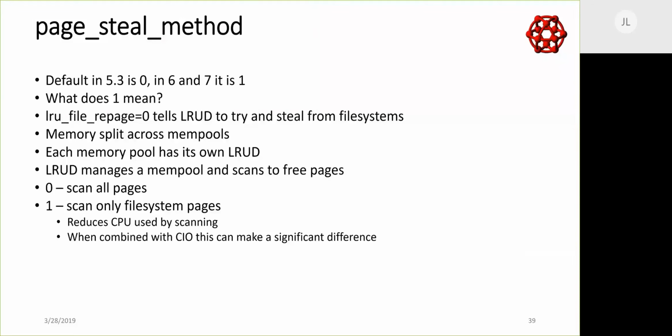But it creates two lists in the pool, one of file system pages and one of CPU pages or executable pages. This cuts down on the CPU used by scanning because you're not scanning pages that you're not going to try to free. You combine it with something like concurrent I/O, it cuts your CPU and it also will reduce the amount of memory that's used.